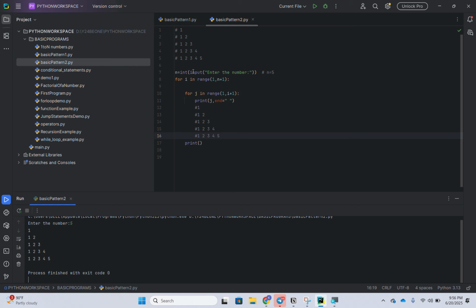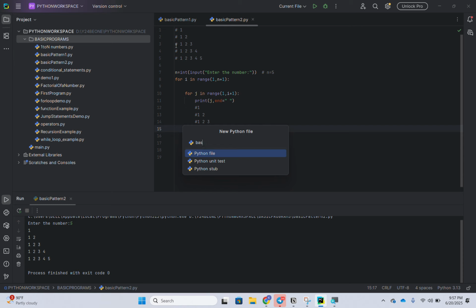Okay, I'm thinking that you got good clarity. This is the basic pattern. Now I'll explain another pattern in a somewhat more complex manner. I'm going to explain one complex pattern. It is similar to this one if you understand the logic. So I'm going to start basic pattern 3.